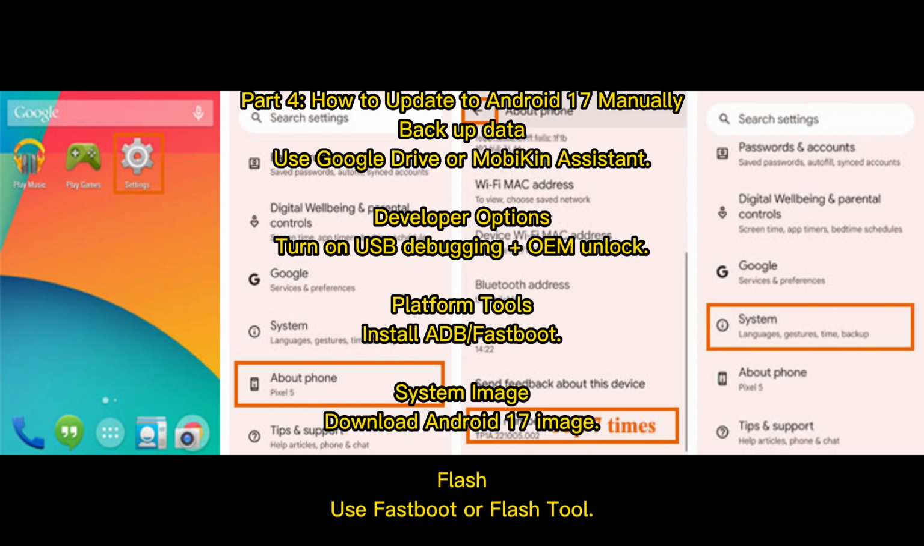Part 4. How to update to Android 17 manually. Backup data. Use Google Drive or Mobikin Assistant. Developer options. Turn on USB debugging plus OEM unlock. Platform tools. Install ADB Fastboot. System image. Download Android 17 image. Flash. Use Fastboot or Flash tool.